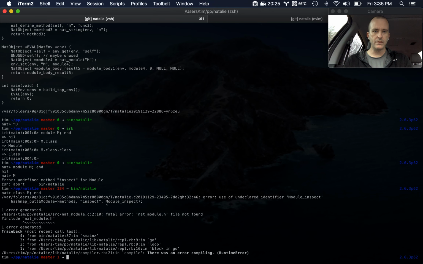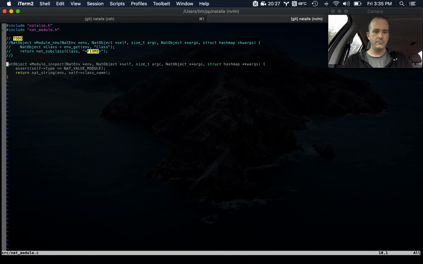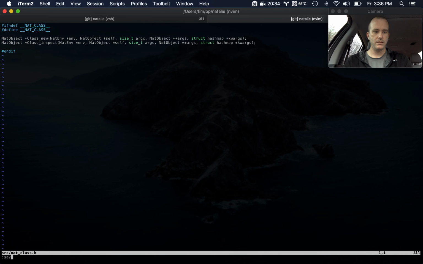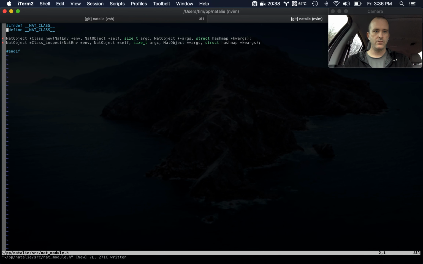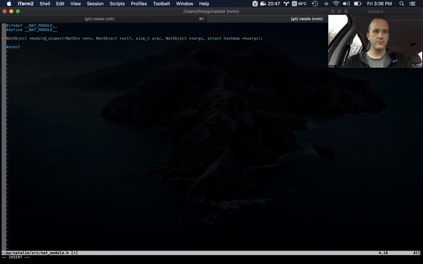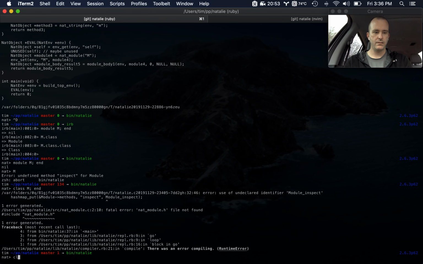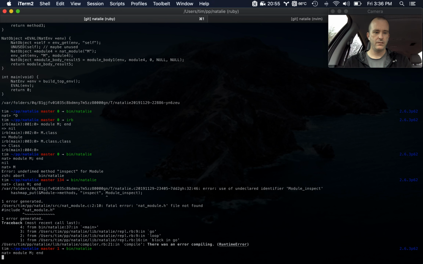No, I broke something. Oh, right, I didn't actually write the header file. Nat module C class H, save as module.h. We don't have that yet. Module inspect. And now maybe module m end.